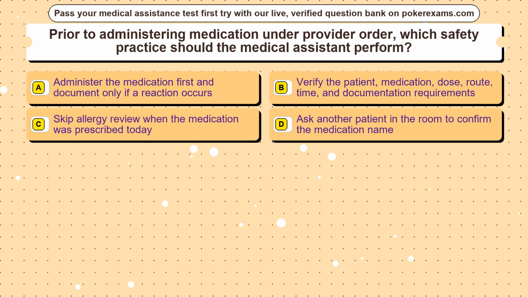Question 2. Prior to administering medication under provider order, which safety practice should the medical assistant perform? Option A. Administer the medication first and document only if a reaction occurs. Option B. Verify the patient, medication, dose, route, time, and documentation requirements. Option C. Skip allergy review when the medication was prescribed today. Option D. Ask another patient in the room to confirm the medication name.